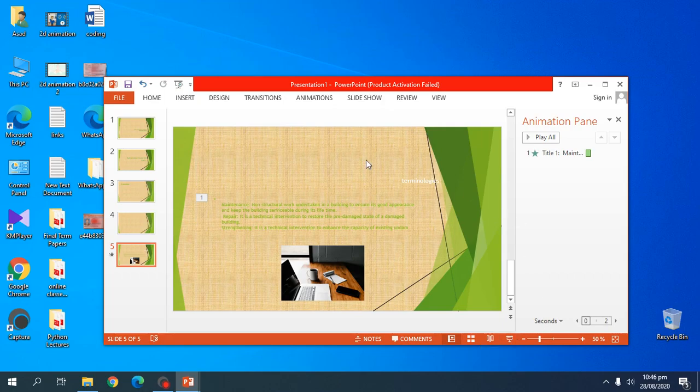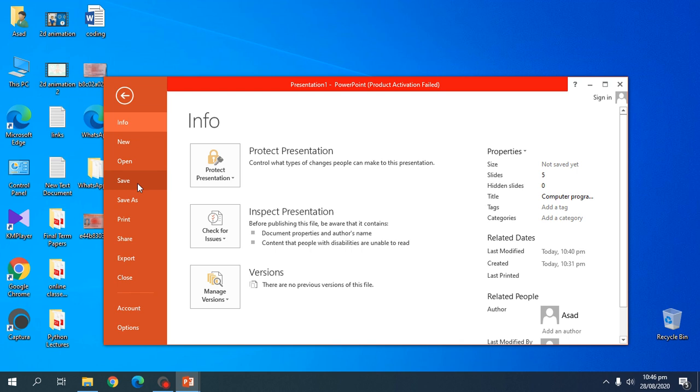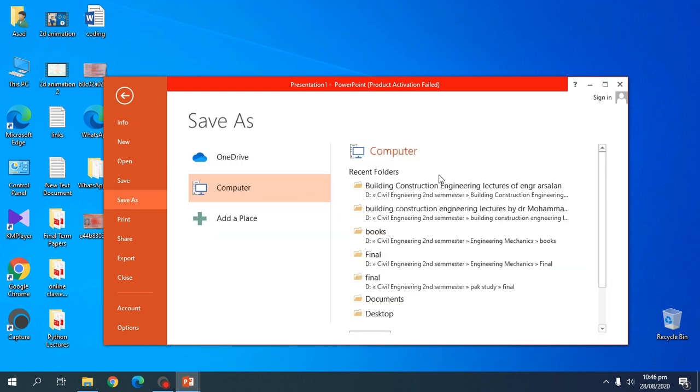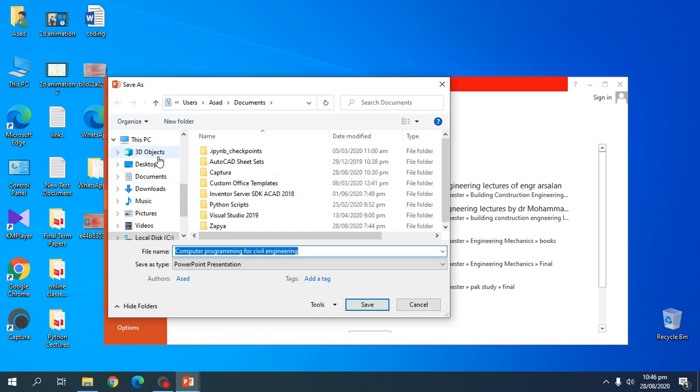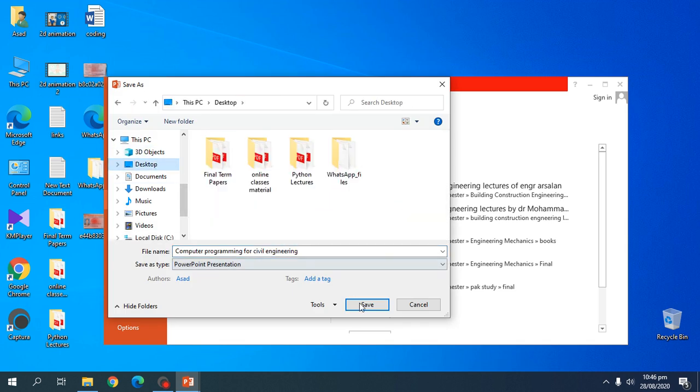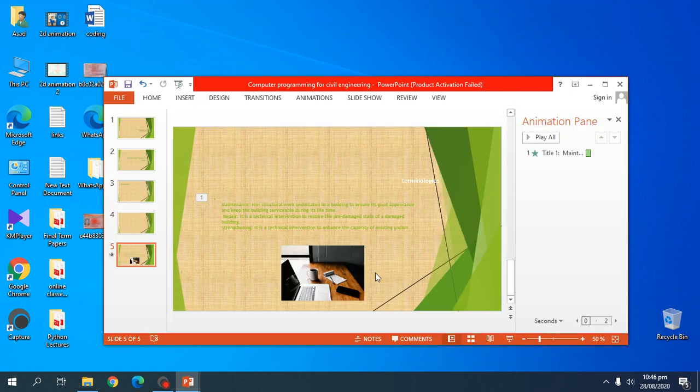So it was all about PowerPoint, and we can also save this file from here, save it or save it as, or print it. I'm going to save it as, where I want to place this file. Let's say on my desktop, and save this. This will be saved. This is all about PowerPoint.